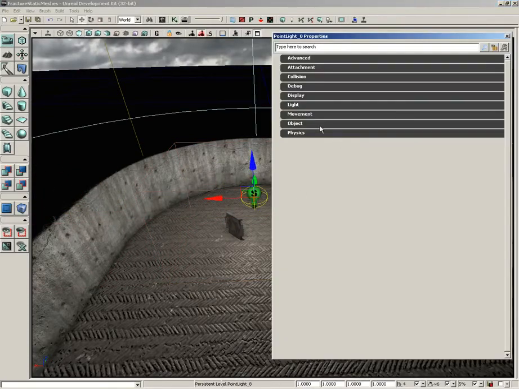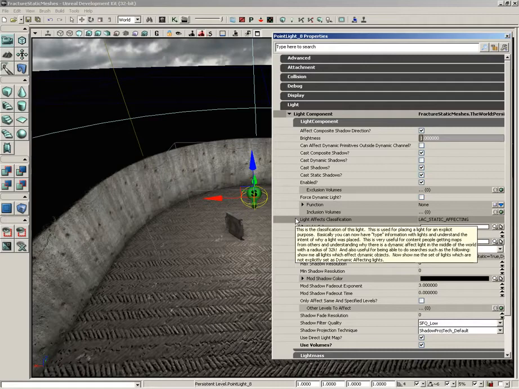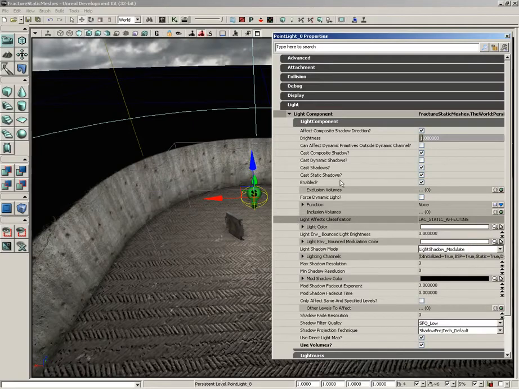Now, if we open up the light, come under light component, notice that use volumes is on. Now we can choose what type of volume we'd like to have. Would you like an inclusion volume or an exclusion volume? An inclusion volume will say, hey, I want you to light only those objects that are inside this volume. And an exclusion volume essentially says, I don't want you to light anything that is inside this volume. Basically, I want you to exclude everything inside this volume. We're going to use an inclusion volume.